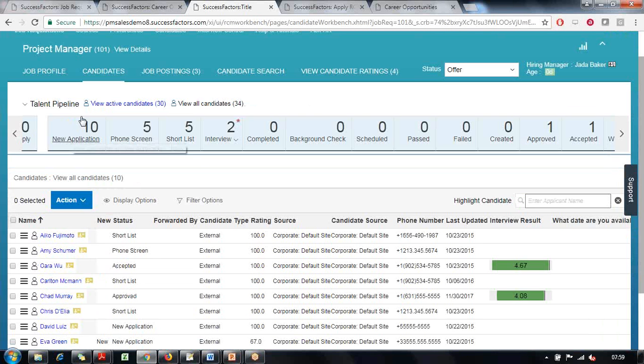The first status will be new application. Normally any candidate whose new application has come up will be in the new application status. Now the recruiters can start processing their application and they can take it forward till the offer level.